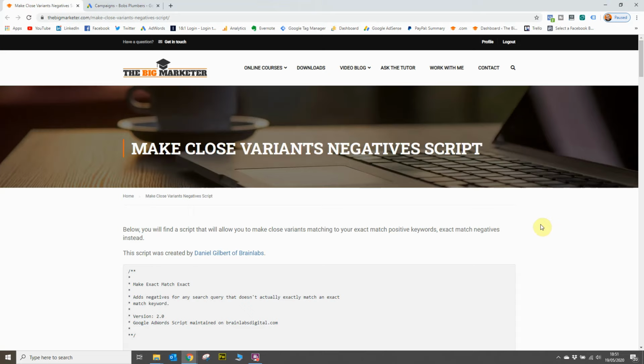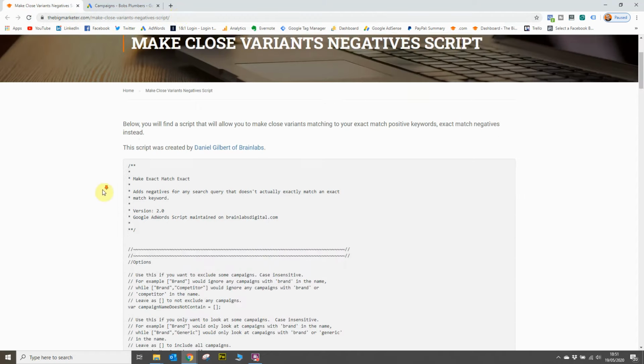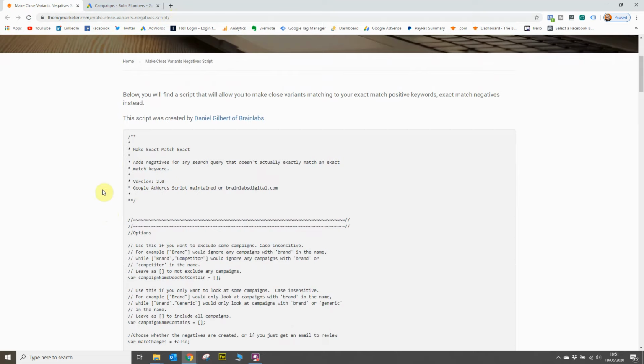Okay, so let's add the scripts I was mentioning that will allow us to stop close variants from appearing and triggering our exact match keywords. So basically we're making exact match keywords exact once again without close variants. So I've got the script hosted over on my website. You can see it at this address here. If you can't make note of it and don't want to type it out, I've linked it out in the description of the video. So let's run through very quickly what the script actually does and when we should use it as well and import it into Google Ads.